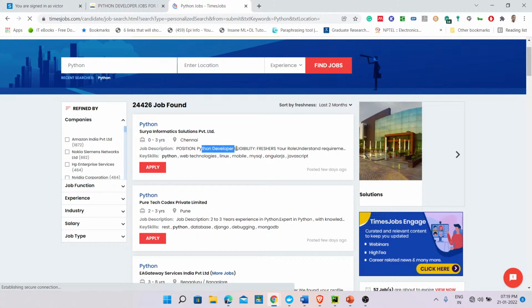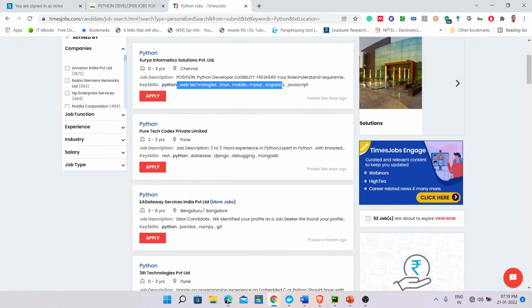As you see here, this is Python developer, eligibility fresher. What are the technology key skills required? It's called key skills, right? Web technology, Linux, mobile, MySQL, AngularJS. So let's count this interface. Call them a list now. I'm not sure, maybe it's a list or a div tag.